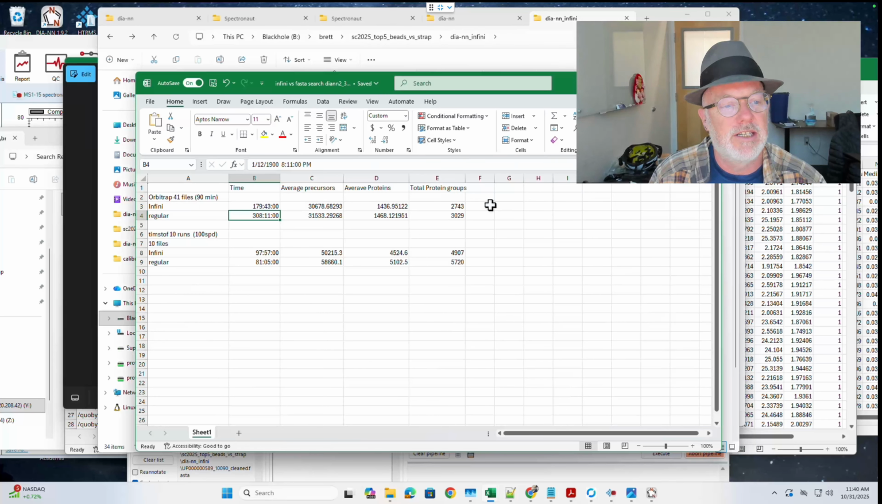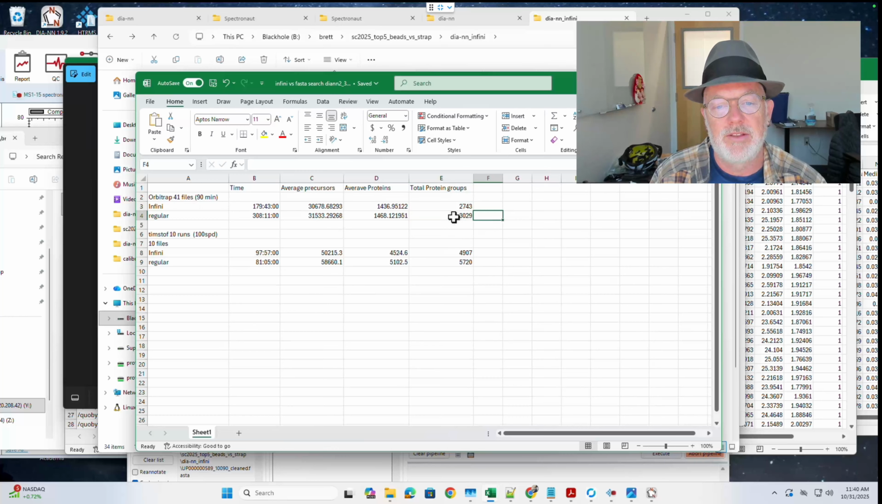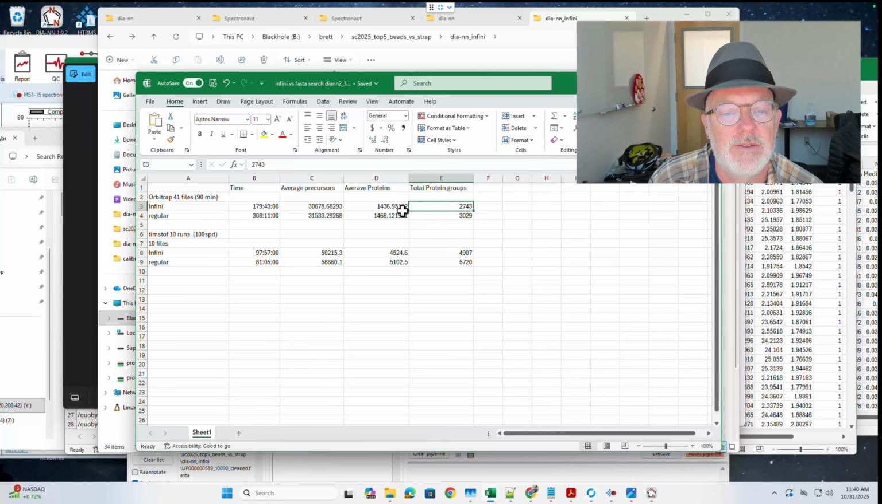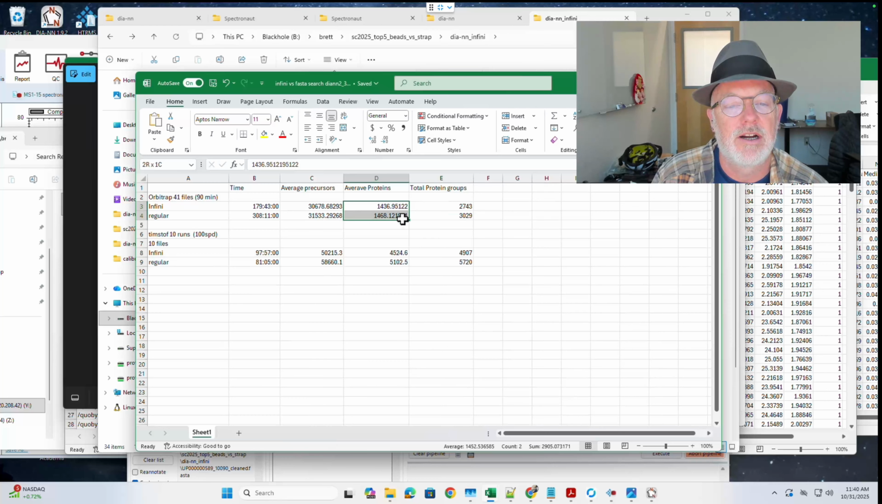And you could see the infini search was slightly less, well, significantly less sensitive. So it went from about 3,000 proteins identified to 2,743. These were the average proteins over all those 41 samples. You can see it went down, and the number of precursors actually went down.